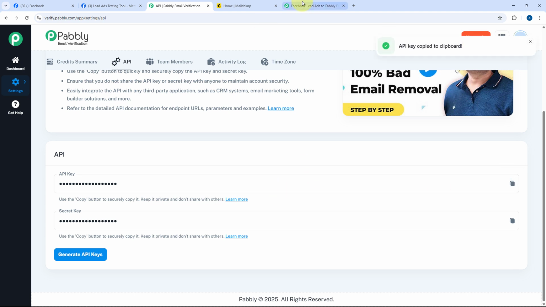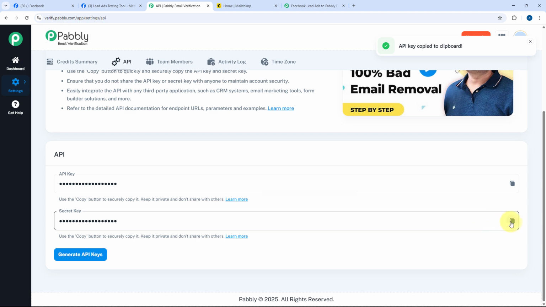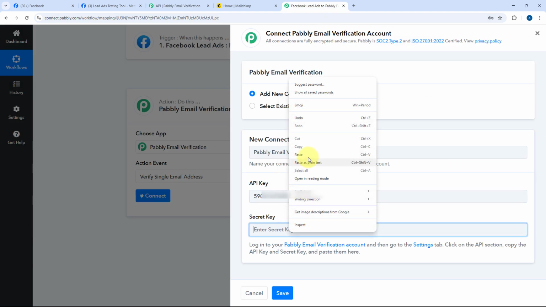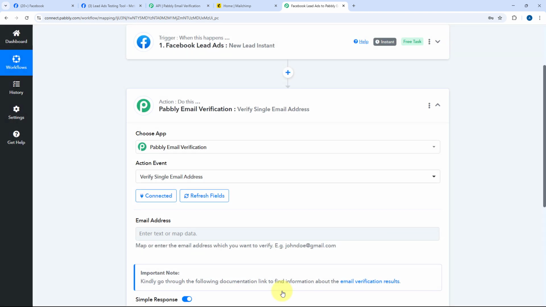Just copy the API key from here, come to Pabbly Connect and paste it over here. After that, copy the secret key and paste it over here as well. After entering both of these details, just click on Save. As you click on Save, we will see our Pabbly Email Verification account will get connected with Pabbly Connect.